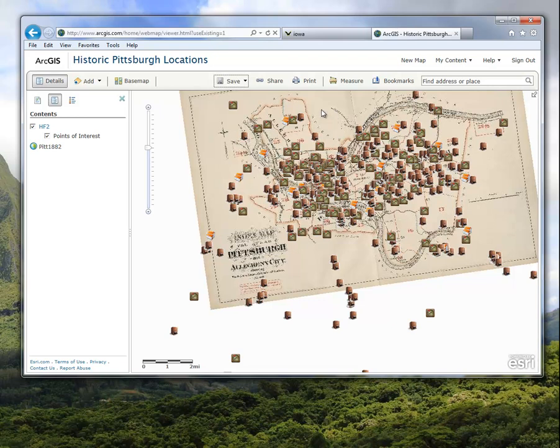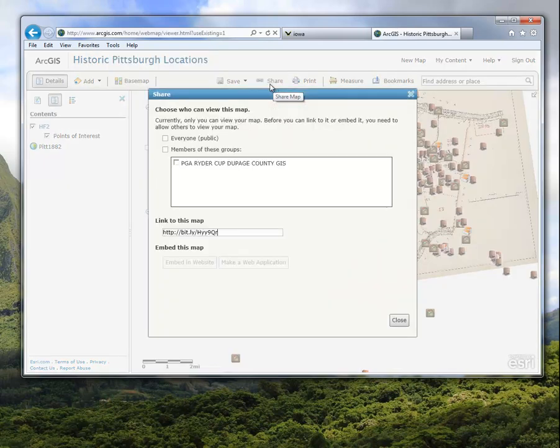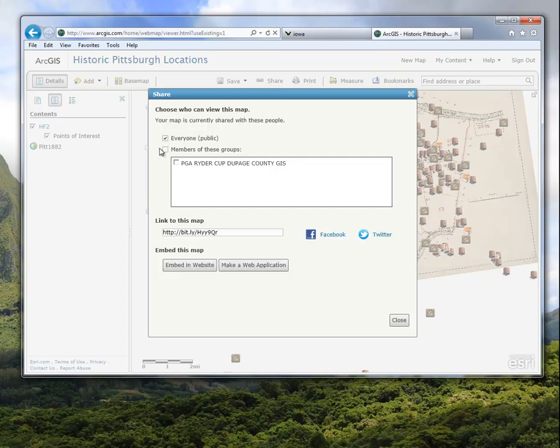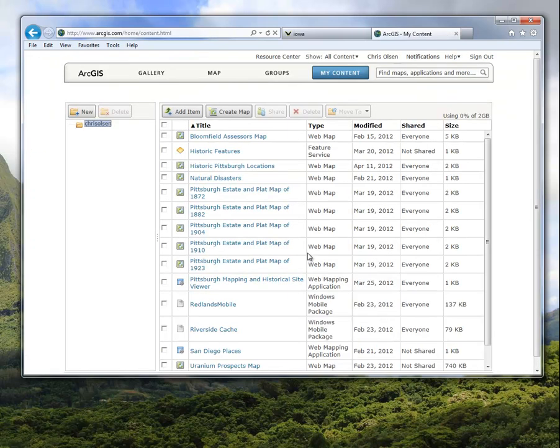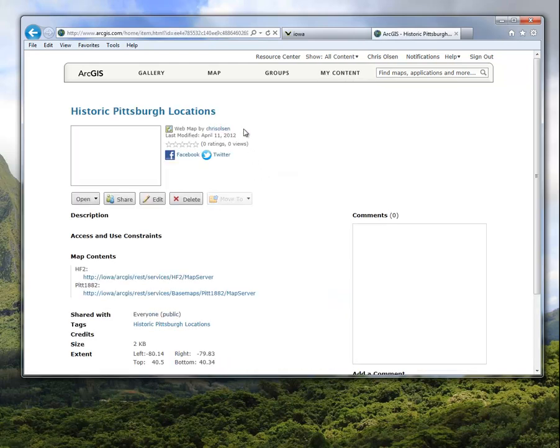Now the next part is that we're going to need to share this map. In order to get the web map ID, we need to share it publicly. You can always go back through and uncheck this option once you have the web map ID. But for now, we're just going to leave that as is. So let's go to my content and take a look. And here's our web map that we just created. And up in this address bar is our web map ID. This is the ID that we need to extract our JSON.